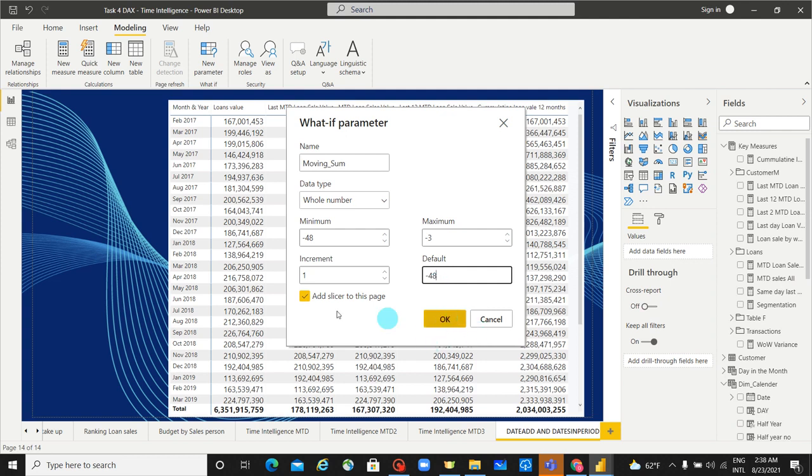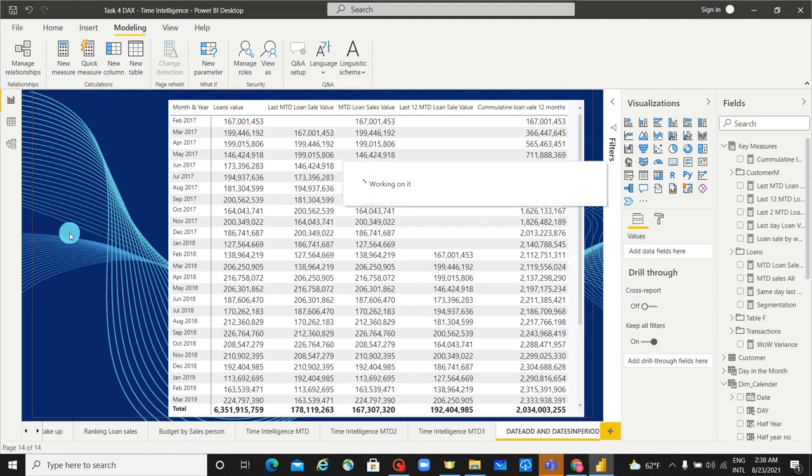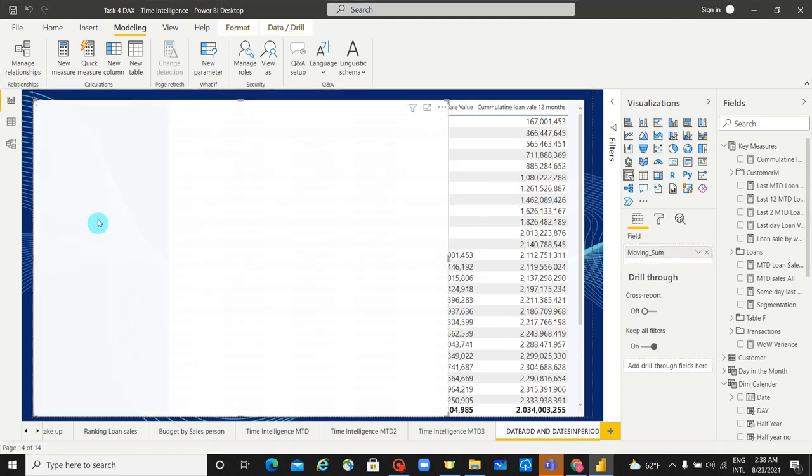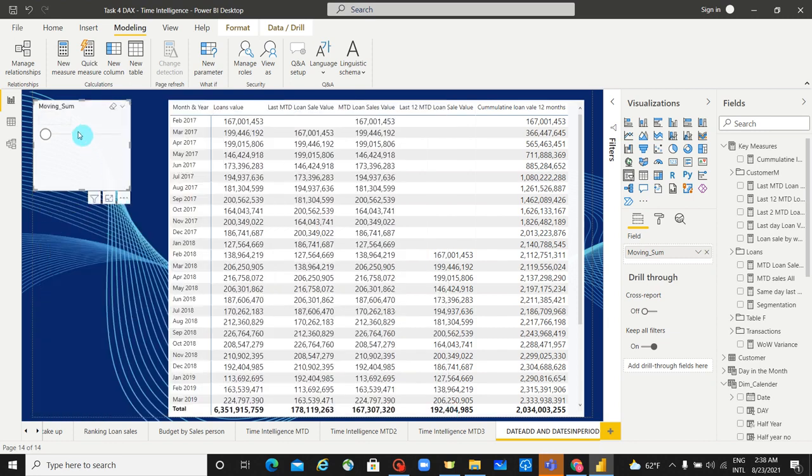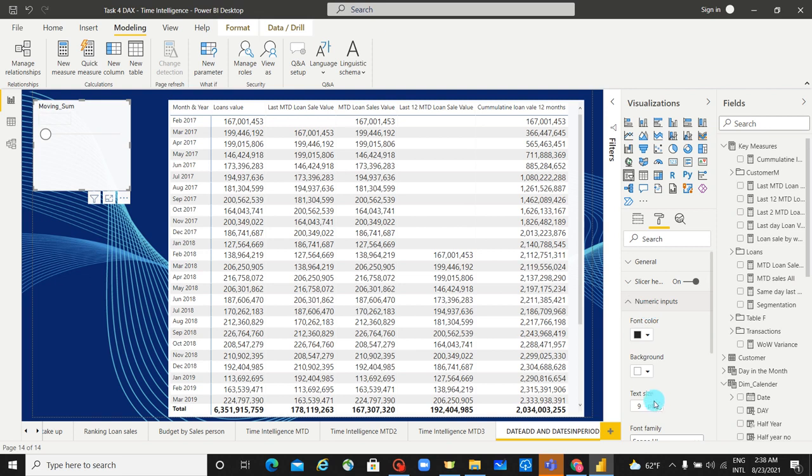Yes. So we ensure this is ticked: add slicer to this page. And click on OK. Okay, the slicer comes up. So let me increase this numeric input. Okay, 13 is fine.